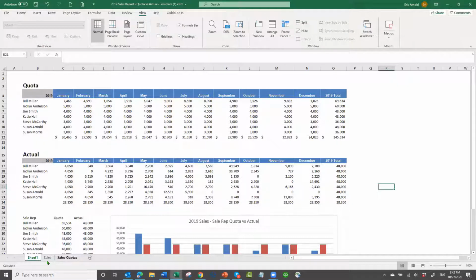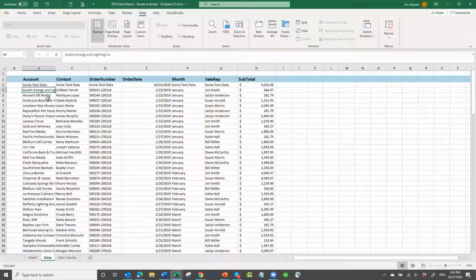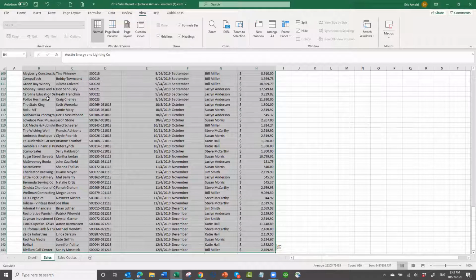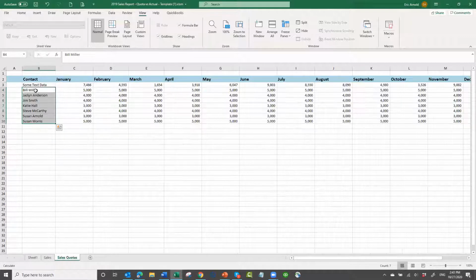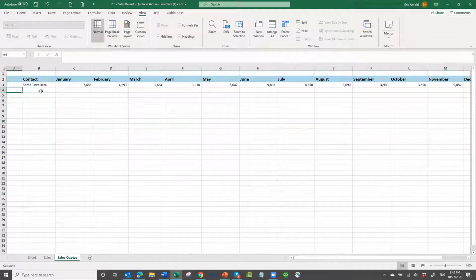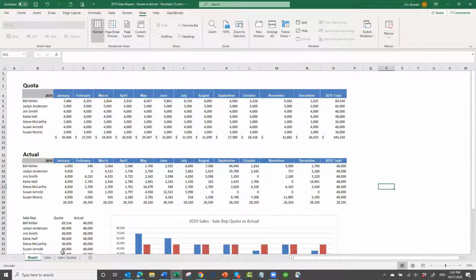So before I save this, what I want to do is go get rid of all that sample data. But leave that sum text data. Okay. And do the same thing here. Okay. And then I could rename my sheet if I want.